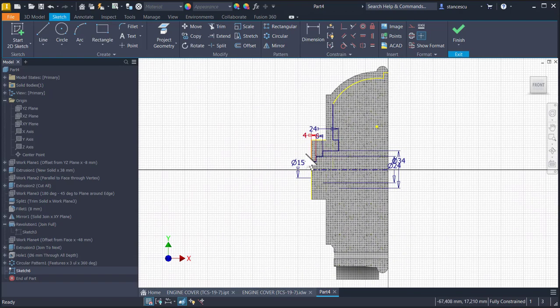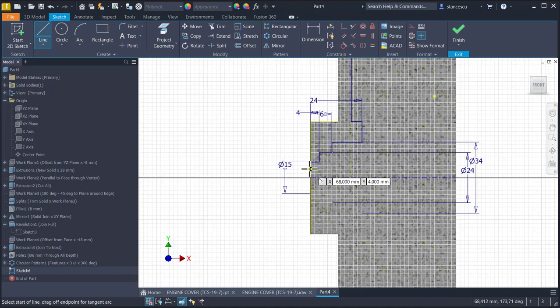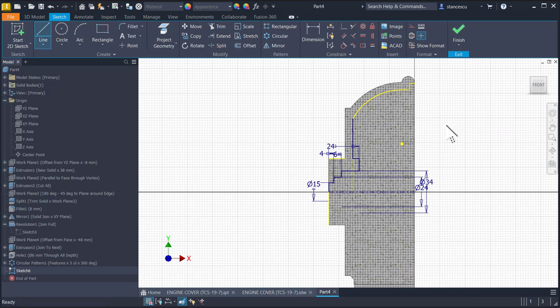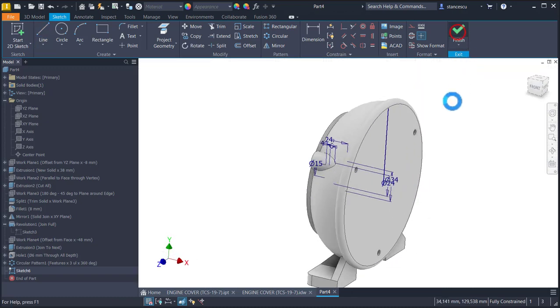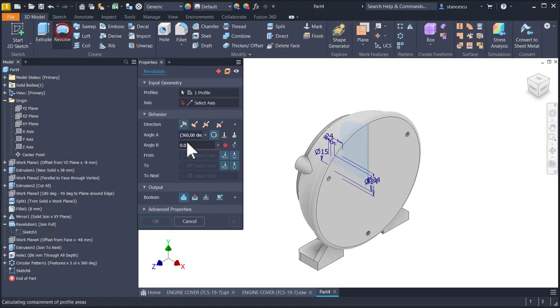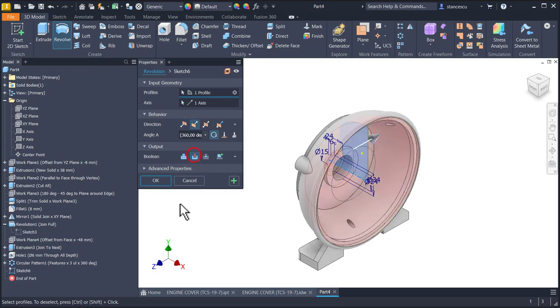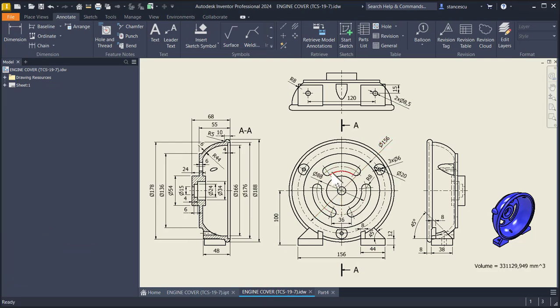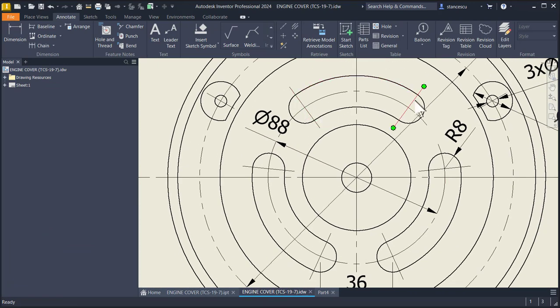This will be a volume to be subtracted from the former one. I draw also these lines. Finish sketch, revolve, cut.